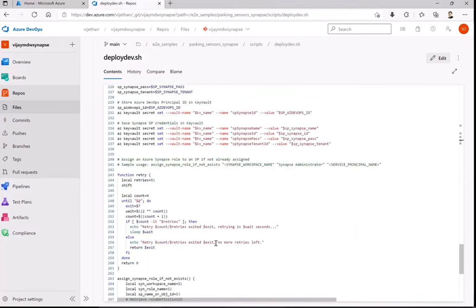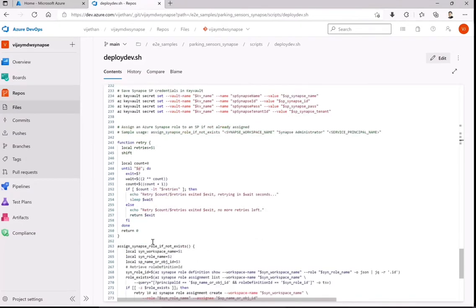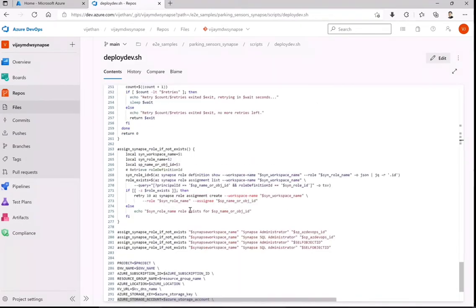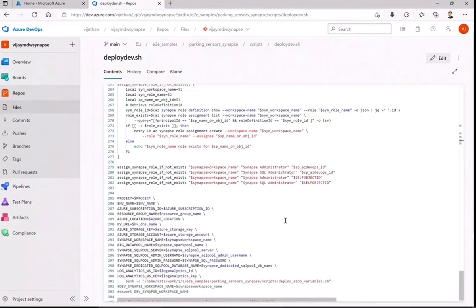Similarly, if you have more than two IDs, then we are automating that with the help of these functions. So that also is taken care of with the help of the functions within this bash script. All the roles, whatever you see, Synapse administrator, SQL administrator, that is taken care of. This is for your actual DevOps service principal, and self object ID is nothing but your own account's object ID, which I am referring to here.